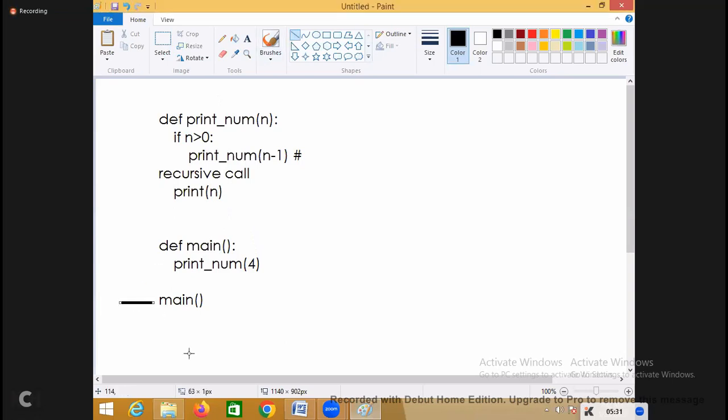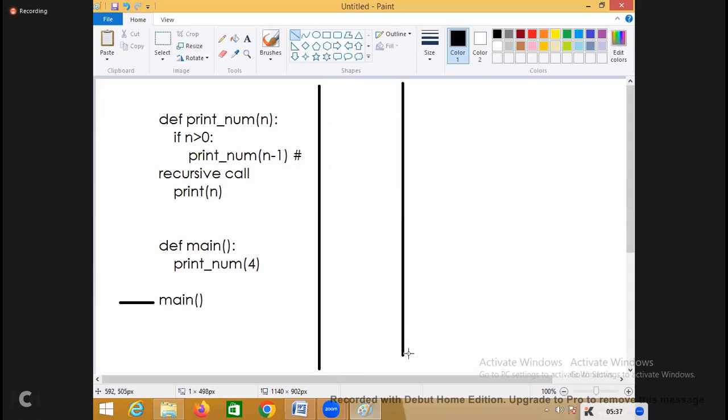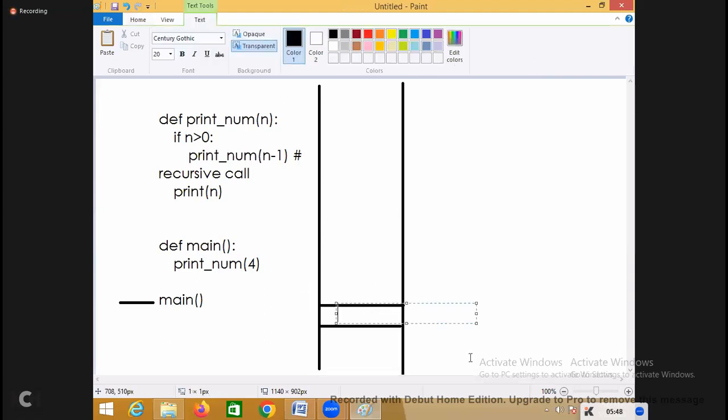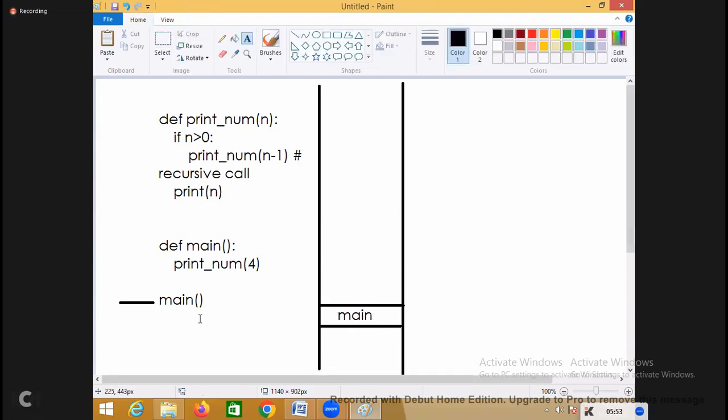Whenever a function is called, that function is pushed inside the stack, which means memory is allocated for that function. Here, the main function is called, so memory is allocated for the main function. And this is the flow of recursion.